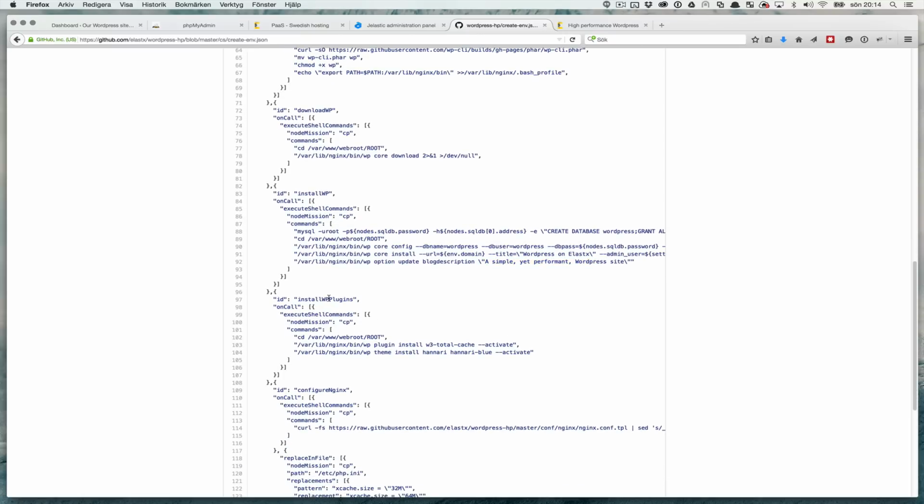Then we have the install WP plugins. Here we install W3 Total Cache. And then the theme install. So this is where I want you to lay your eyes. Here we add rows for our specific plugins or theme. So here's how you actually do your own customization. So of all this manifest, you only have to concentrate on this part.